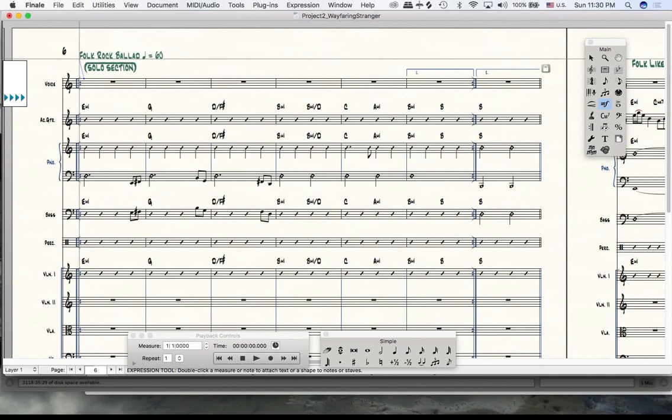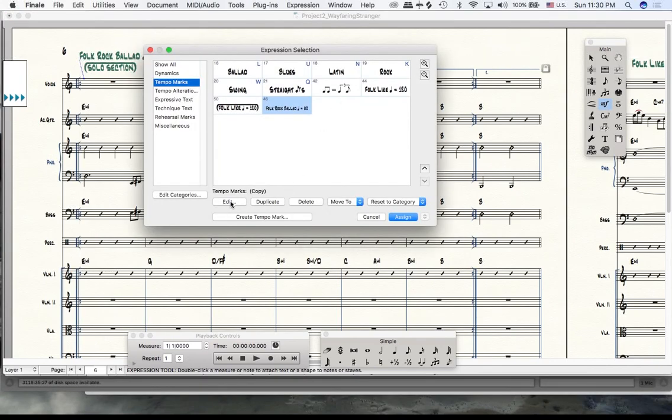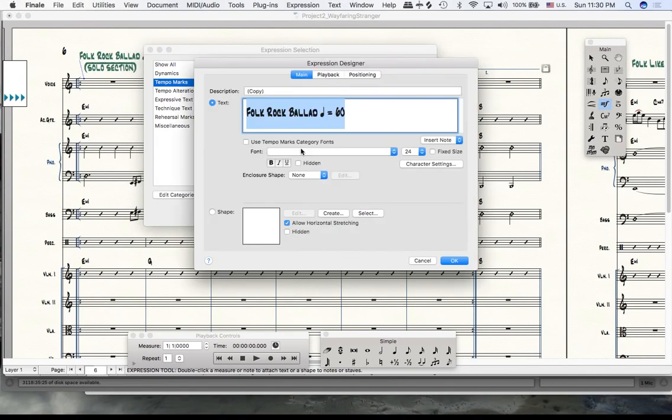Now I need to redo this tempo marking. So I'm going to duplicate it. Come in here. This should all be capital. Folk, rock, ballad. Same routine. Open bracket, option period, to add the line extension.